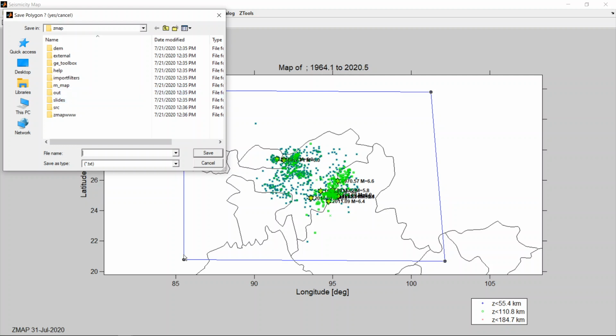Keep your first 3 points by left click and final point by right click.